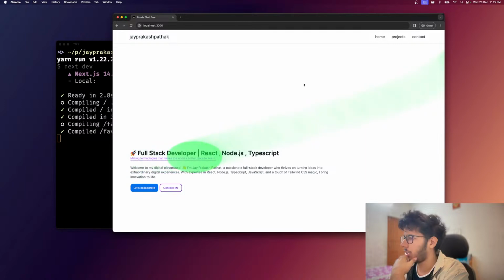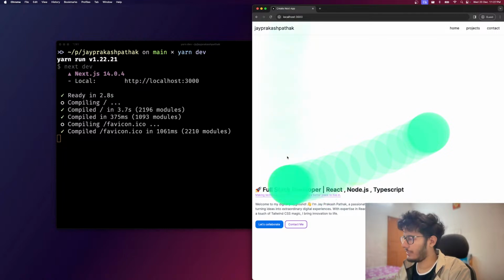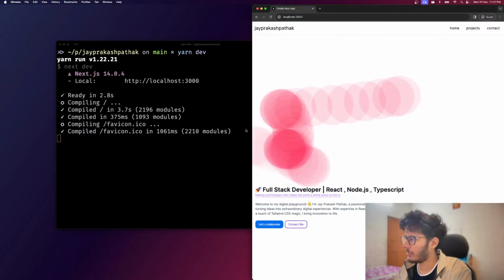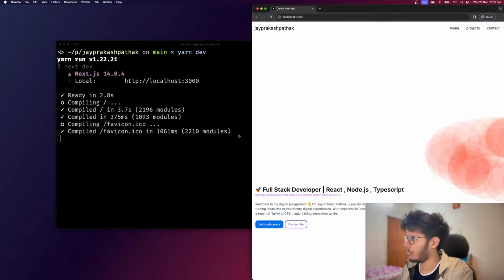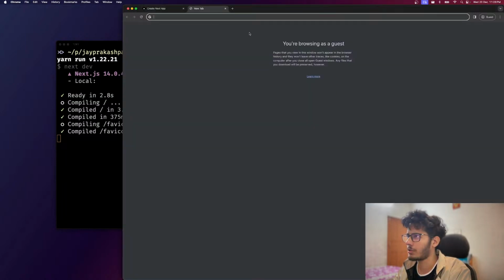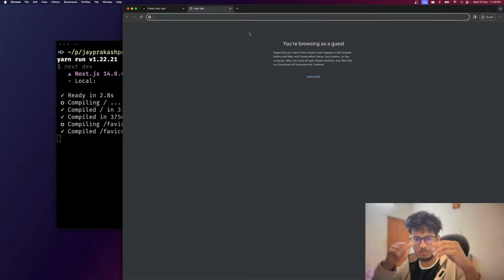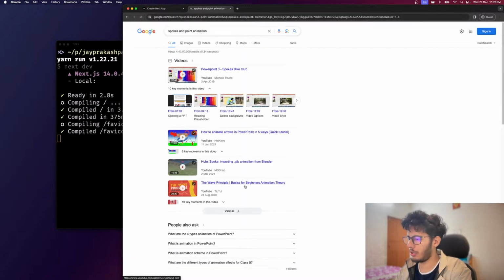Also the color theme doesn't match, so this is a completely different color which I don't like. I think we are using Next UI for the UI components and stuff like that, but we'll see. Kind of cool. Whatever this canvas thing we are doing, we won't be doing this. What I want is this connection, like spokes and points animation. I think that's what it is called in HTML.